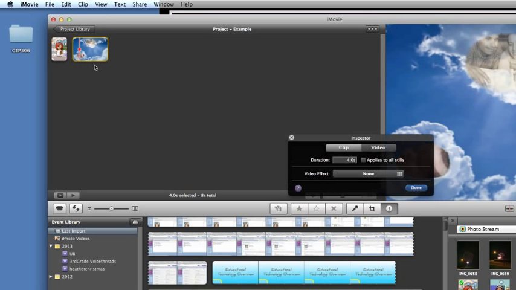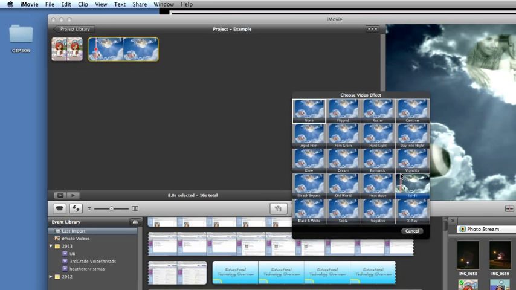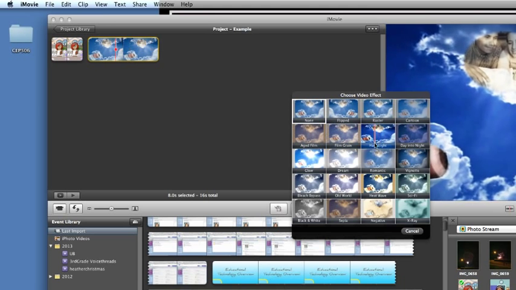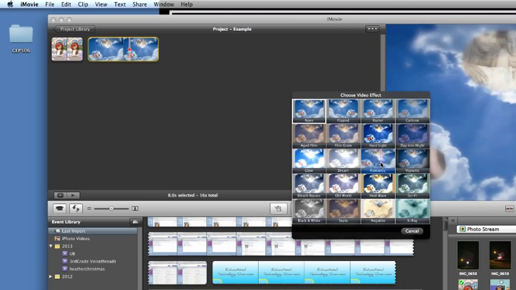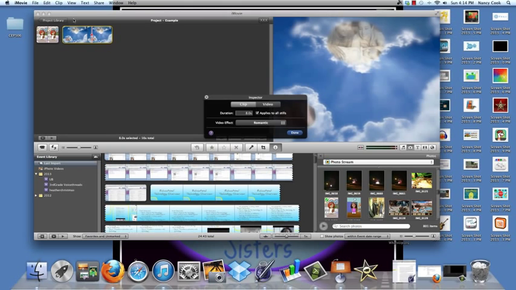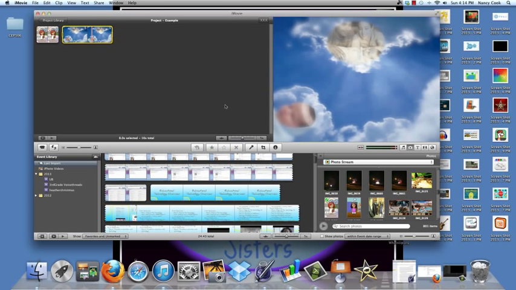I can adjust the clip, and instead of being 4 seconds, I can make it 8 seconds or whatever I want. If I want to choose this, it will make all my clips 8 seconds. And then I can also choose a video effect if I would like, and look through here and see which one. Kind of like this heat wave. No, this one. And that'll give me an effect on my video. I can also say done for that one.